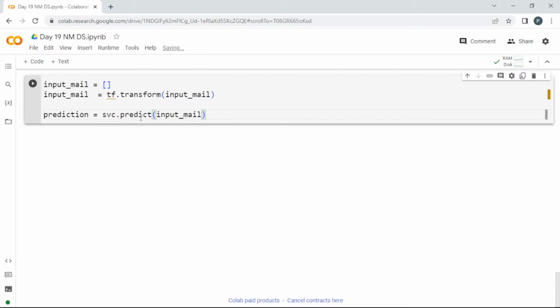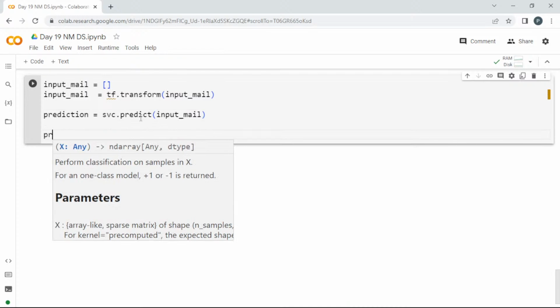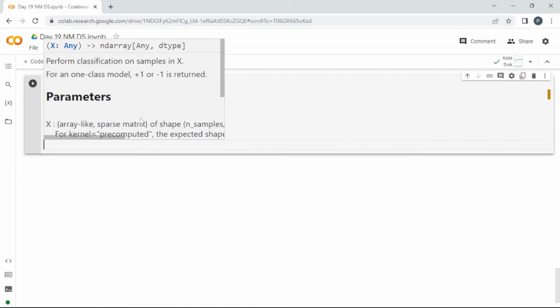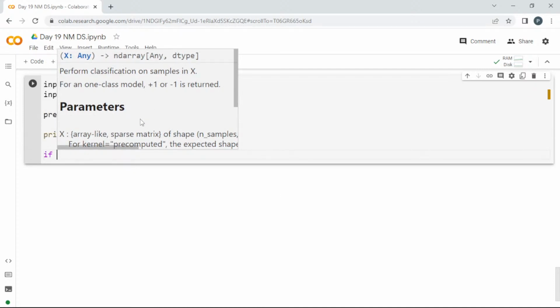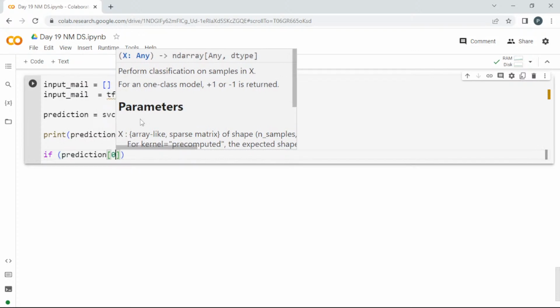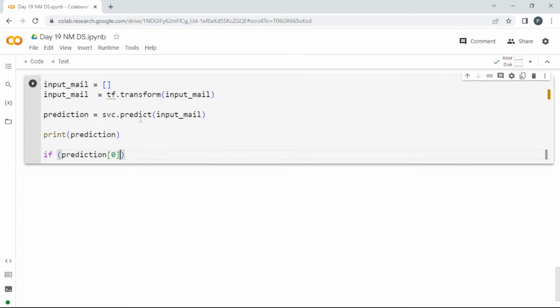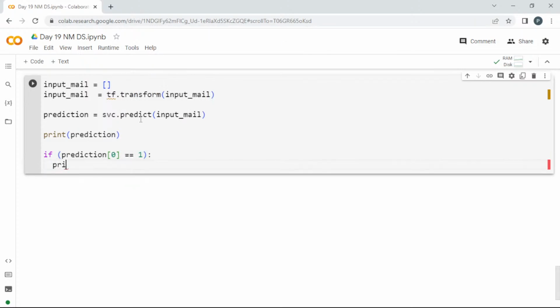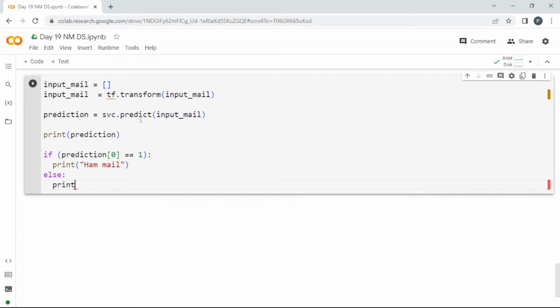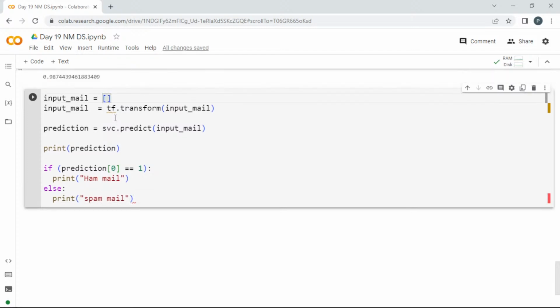Okay guys, so I'll print the prediction. If prediction, okay, so in that it is going to give you an array. In that you can check the first index or zeroth index. If it is 1, so I'm going to print ham mail, else print spam mail.